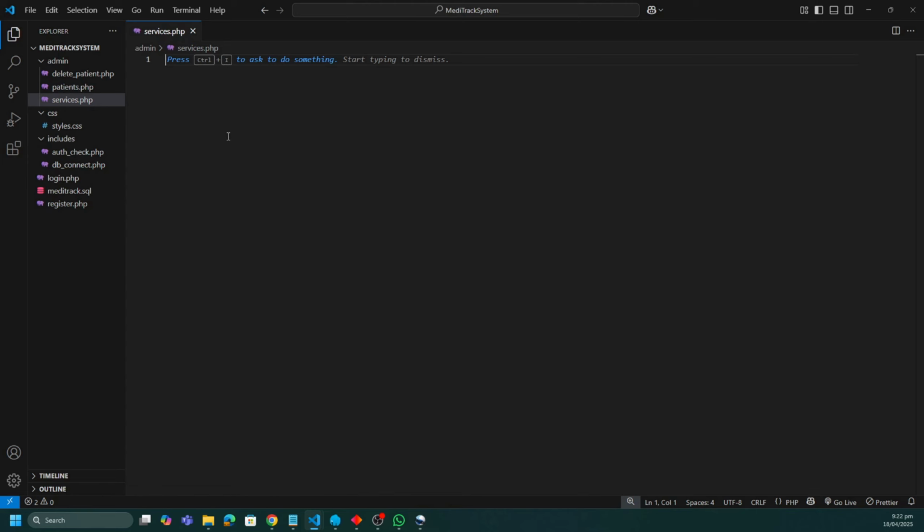Now, this page structure is going to be very similar to what we just did earlier in the previous video for patients. We're going to have a form, and that form is going to allow the user to add new services, and also to update a service. Below that form, we're also going to display a table which is going to display all of the services that are currently being housed in our database. So let's jump right into it and begin to create.